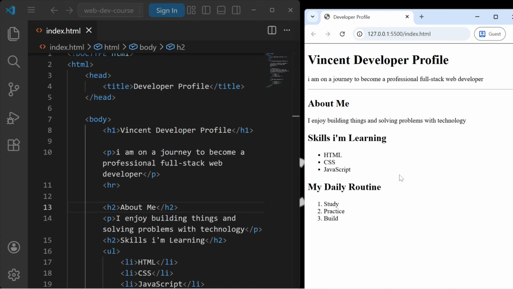Text, it looks organized. But today we are going to bring it to life, because in this lesson you will learn how to add images, videos, audios, and clickable links to your web page.